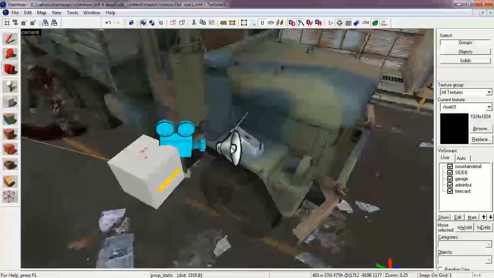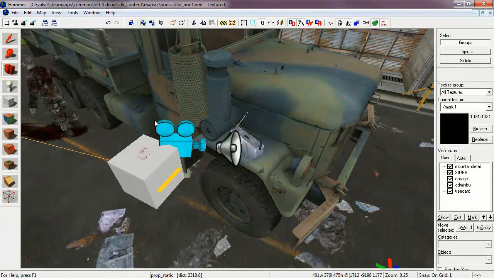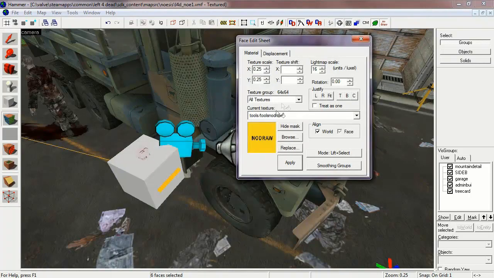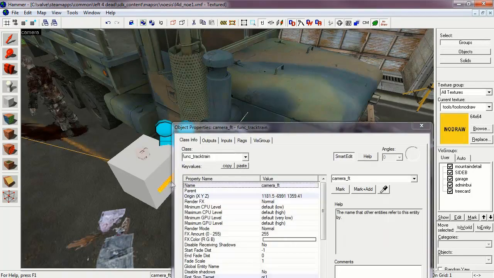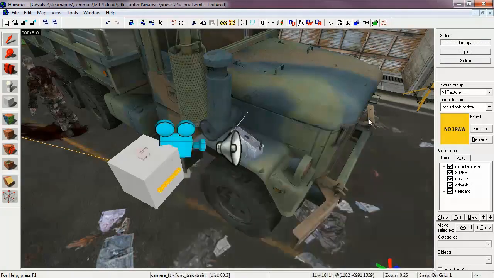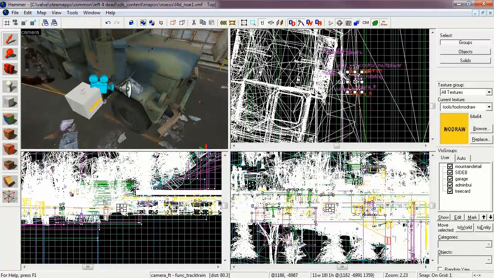Intro cameras can be difficult to use in Left 4 Dead. This is because Valve utilizes an animated model to parent the camera to instead of a track train. Let's take a simple and unique system to set our maps apart. And as you can see, it's just a brush textured with the tools No Draw. And it's a func_tracktrain. Again, it's just a square brush.